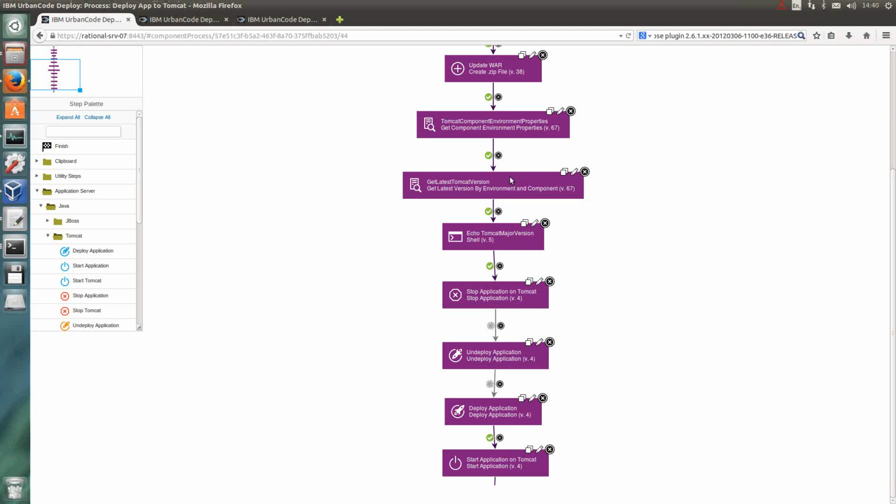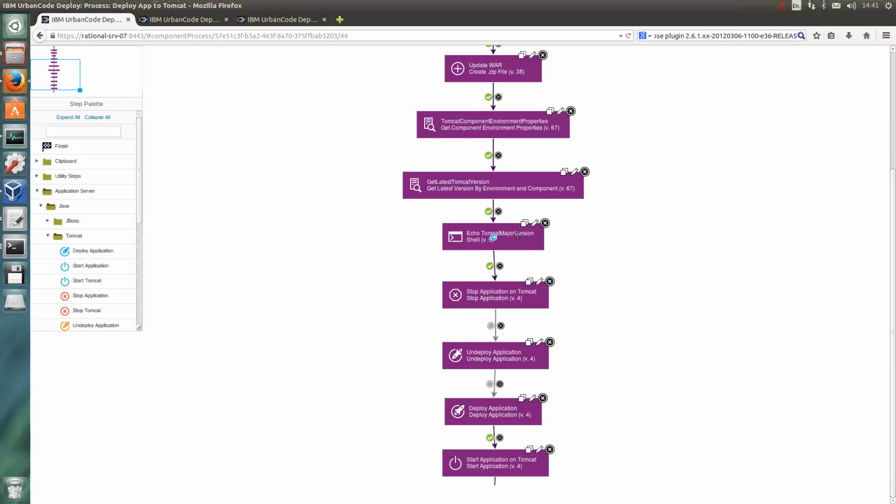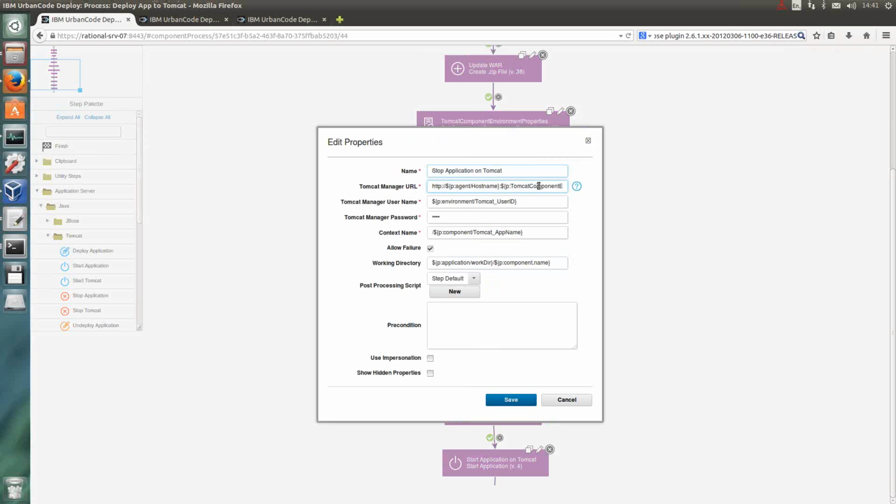So what I then had to do was get hold of the latest version of Tomcat, and then I had to construct the manager URL based on what the Tomcat major version number was. So I get the latest Tomcat version number, and all that command does is get a property from UrbanCode, which is the latest version of a specific component. And then it prints it to the screen so we can see what it is. And then basically we form the URL that we're going to use based on that.